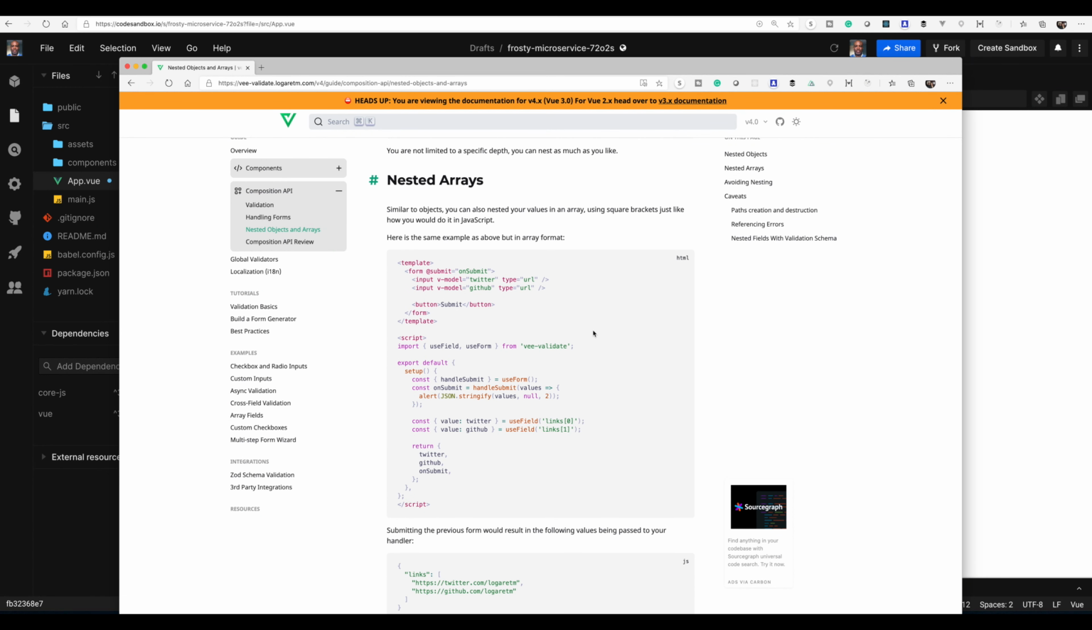I'm going to do something a little different today. There's absolutely zero Ionic code in this example. This is an example to just show you how to use Vee-Validate to create nested arrays, i.e. have objects in your form that have multiple entries.